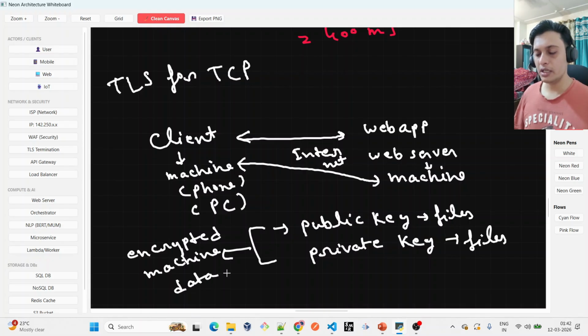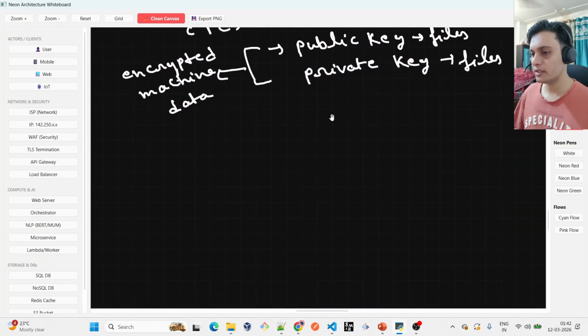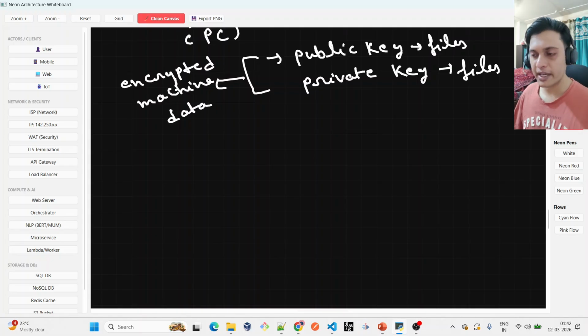Okay, so now we need these public key and private key where this encrypted machine data is available. So for that, what will I do? The one thing I understood is that there are certain files which contain the data of a machine, and these encrypted data are providing the way to access that machine.